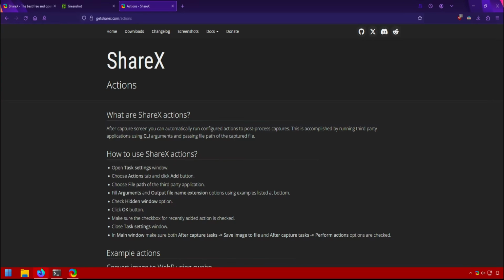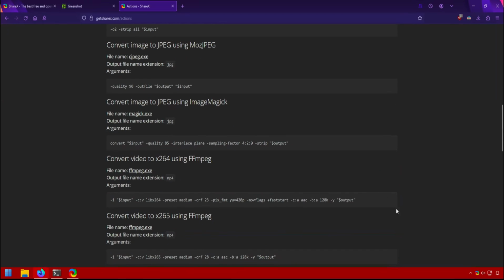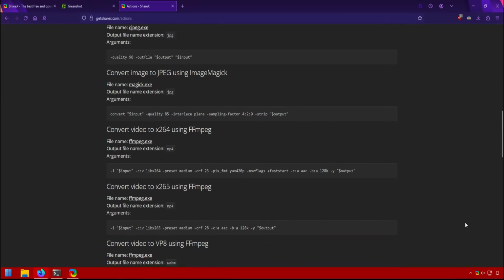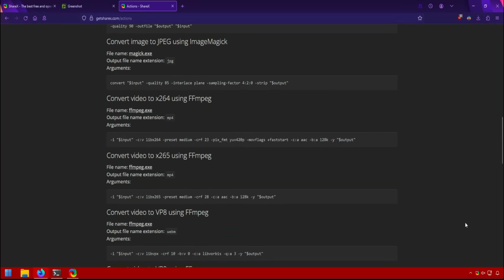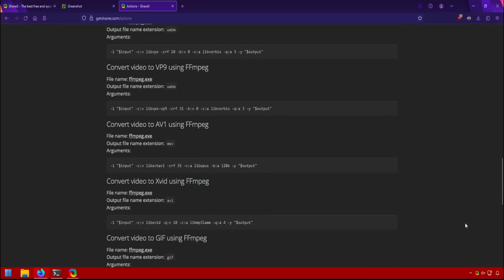ShareX has a feature called Actions. This allows you to utilize the power of FFmpeg and other file converters to do some post-processing after capturing an image or video. Looking at the dock, you can see it's possible to convert output to all kinds of formats, along with setting the quality and compression options for certain formats.